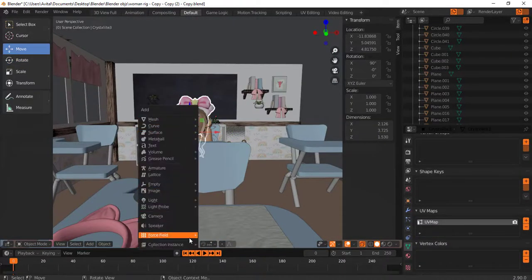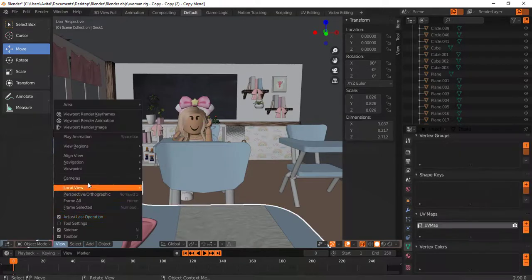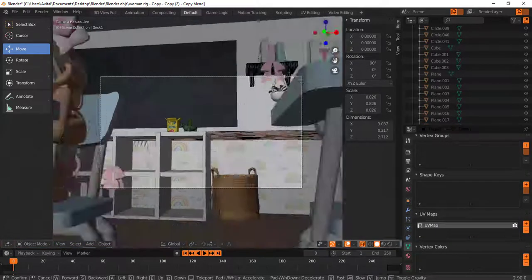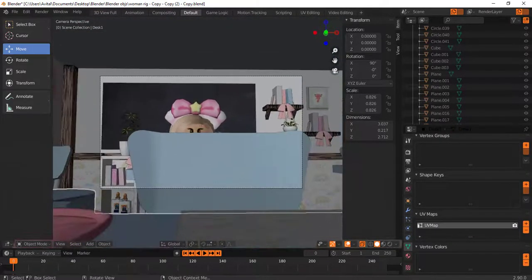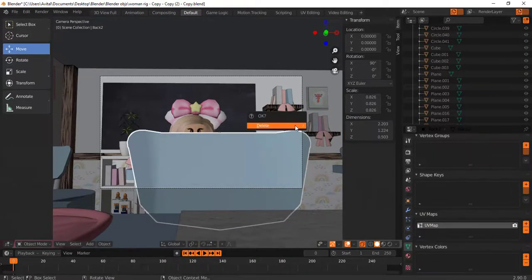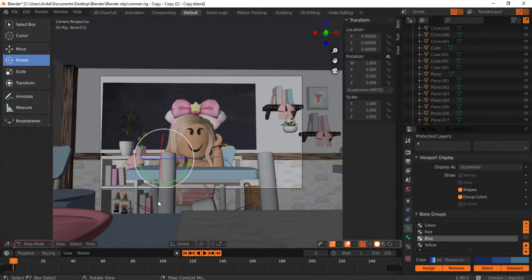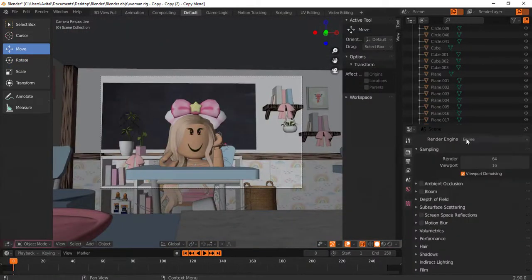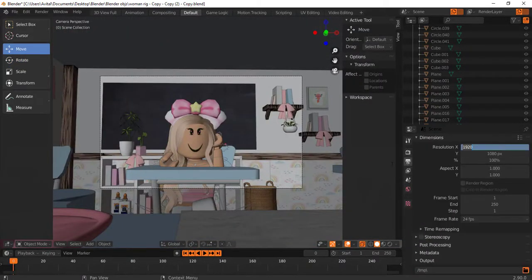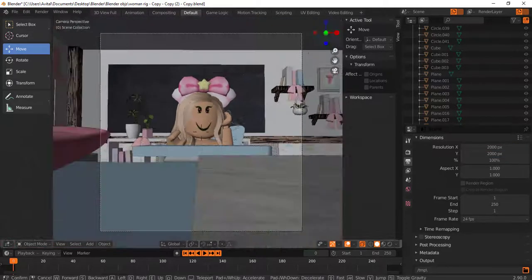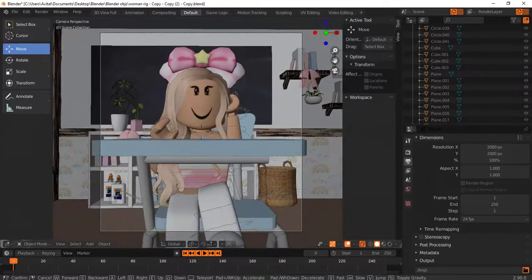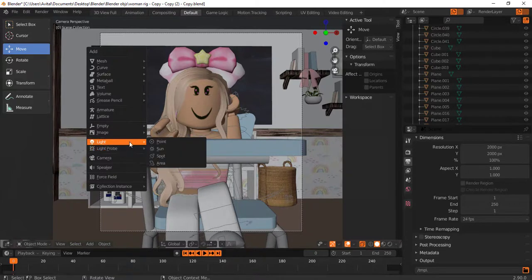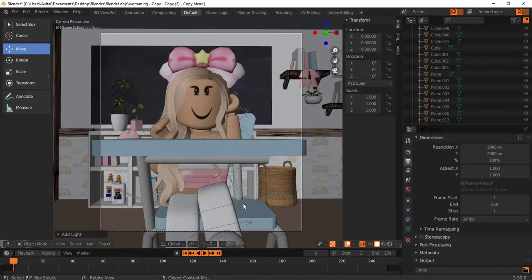Once you're ready, press Shift A on your keyboard and press Camera. Then press View, press Camera, and move your camera to where the avatar is. You can move any blocking objects. Over the TV icon, change the render engine to Eevee. Then in the printer icon, change the resolution to 2000 by 2000. This will give the camera a square shape. Pose it wherever you want, just so that it's getting the avatar in it.